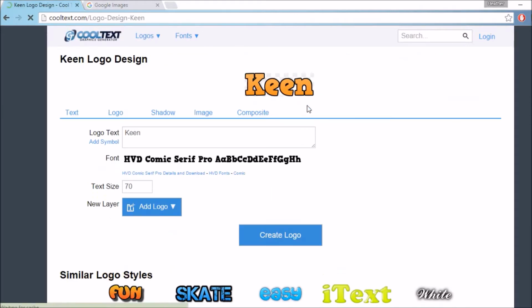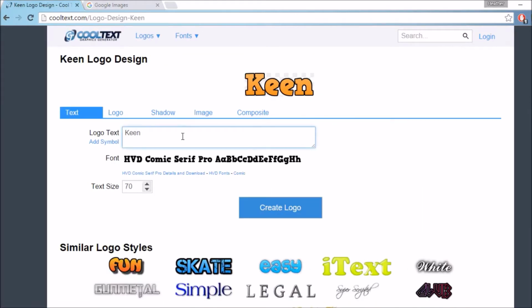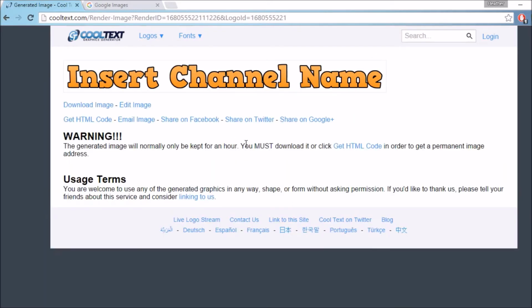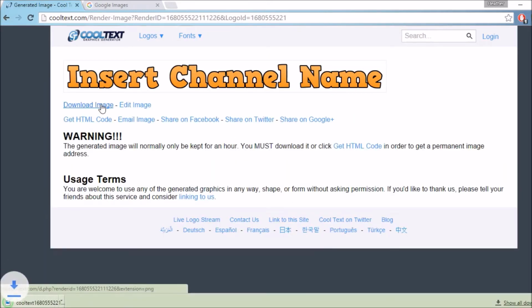So, for example, let's just do this one and say your channel name is, actually I'm just going to do insert channel name. So then you just click create logo. So it has the channel name there. So you just click create logo and then you just download the image. And now that it's downloaded, you have it there.